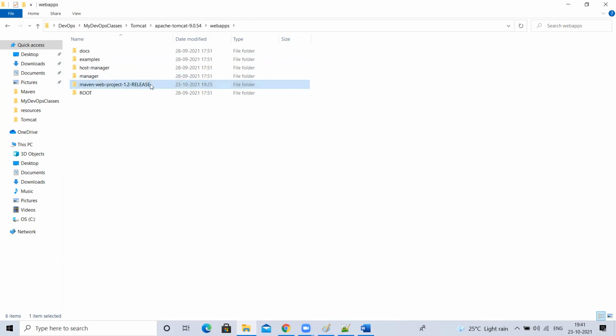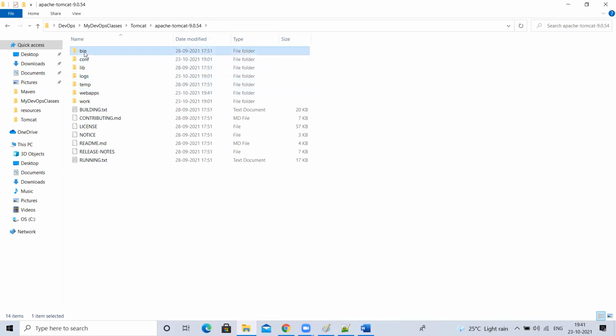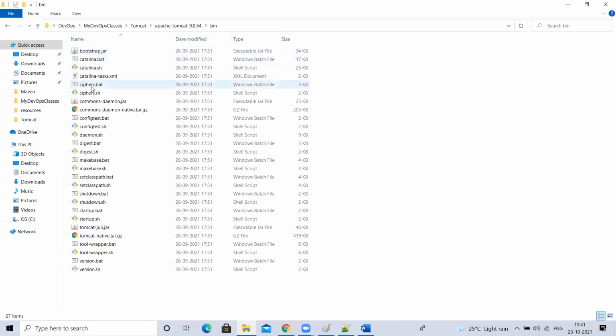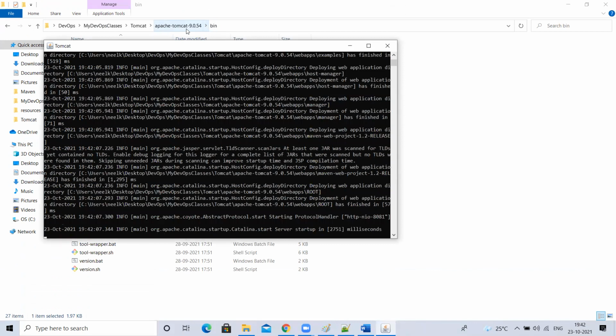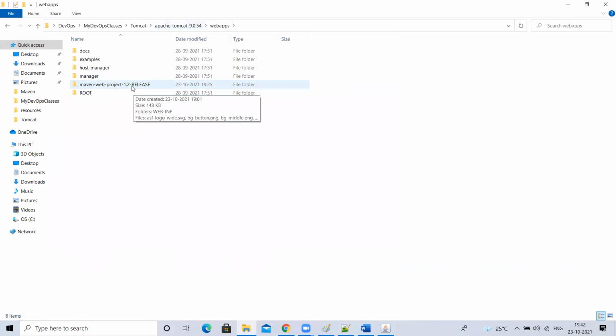Tomcat is in a stopped state, so it will not go. Let me start it once again. Automatically it has to go. Let me go to webapps and remove this also. Okay, it has gone.